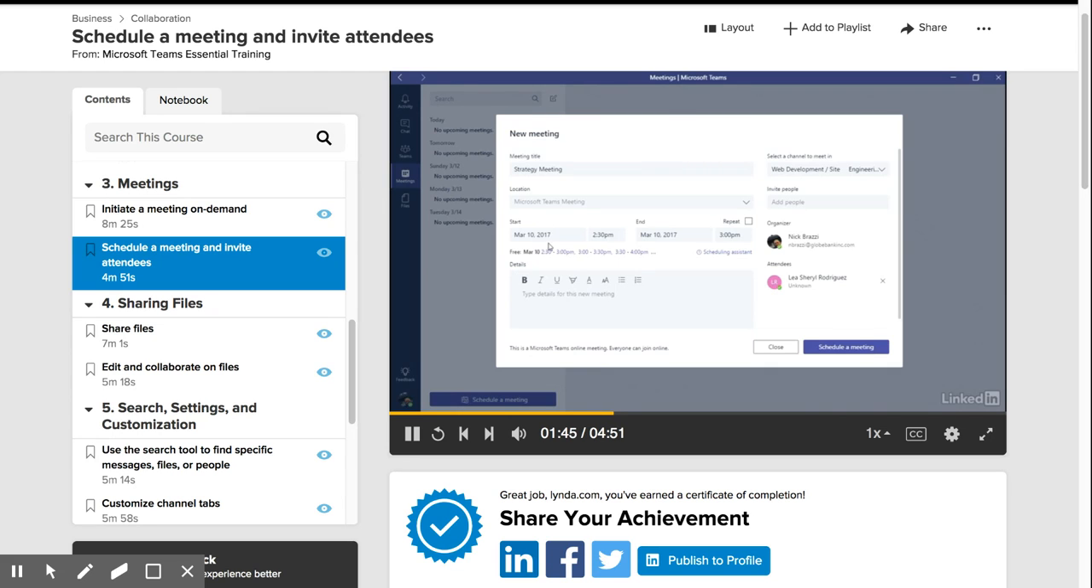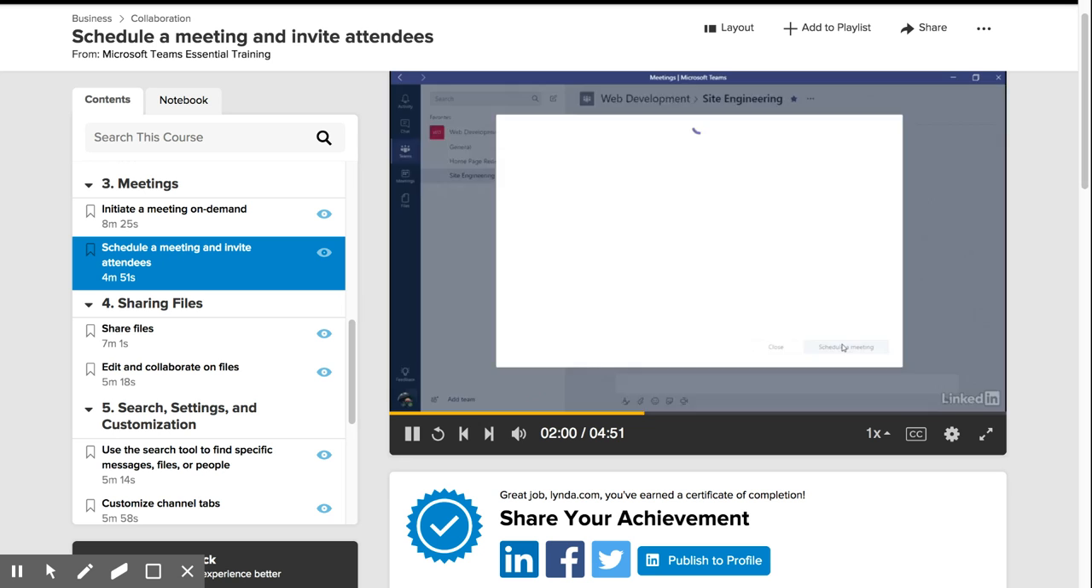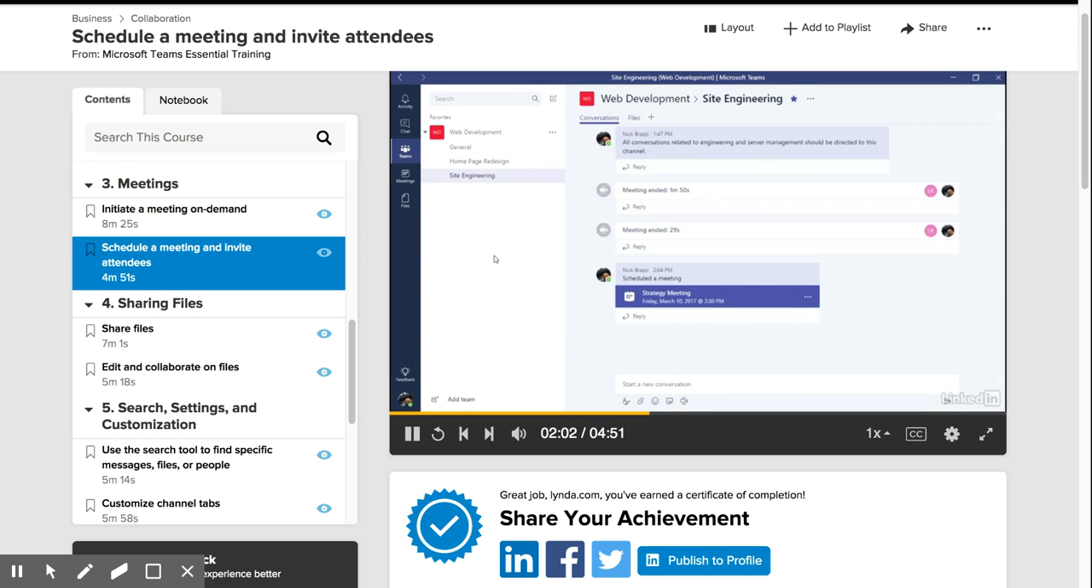Then I can set the date and the time. I'm going to leave the date and the time the same. This is going to work for my example. That's fine. And then I've got information I can fill in here, some details. I could type in a description, but you can see how this works. So for now, I'm just going to hit schedule a meeting. And now that meeting is on my schedule.